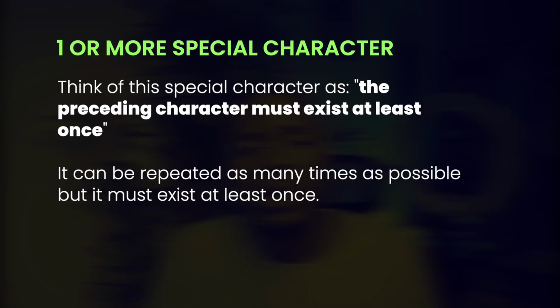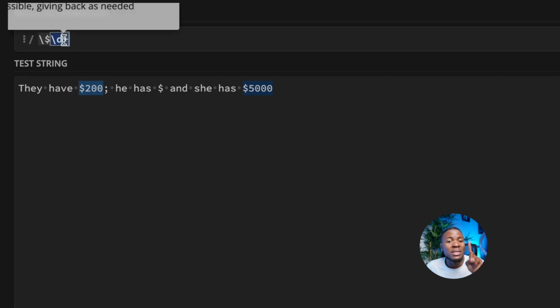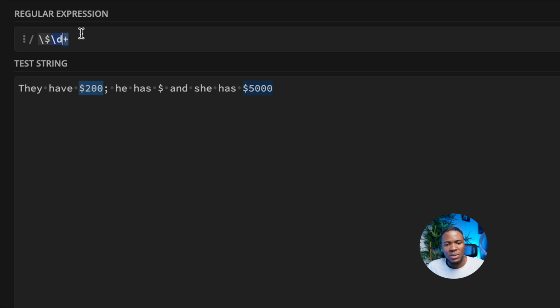So when using this special character, you can think of it as the preceding character must exist at least once. It can be repeated as many times as possible, but it must exist. So coming back to this example, if I take away this 1, you can see the dollar symbol is not matched because this is 1, it must exist at least 1, then more times. If I have the question mark here, which is the optional, you can see that the dollar symbol here matches. That is because these digits are optional, but when you use the plus, it is not optional. It has to exist at least once, and then it can be repeated as many times as possible.